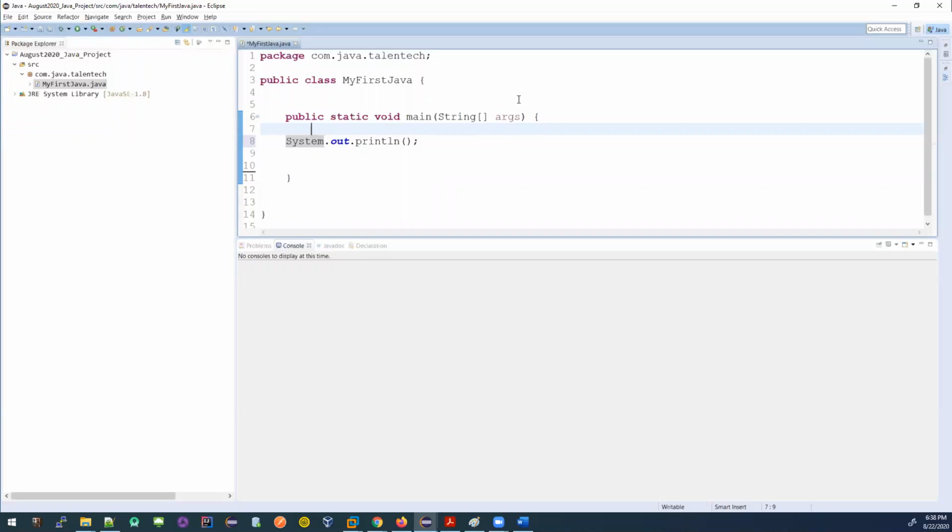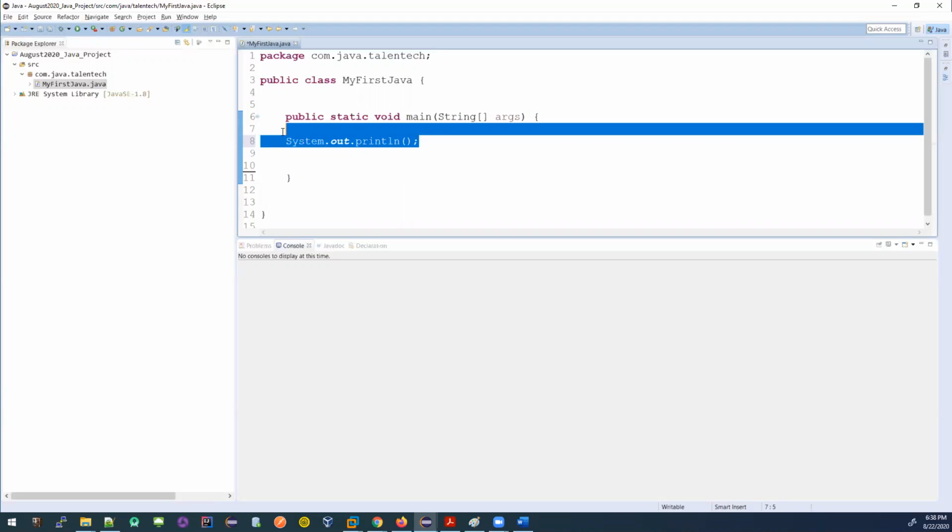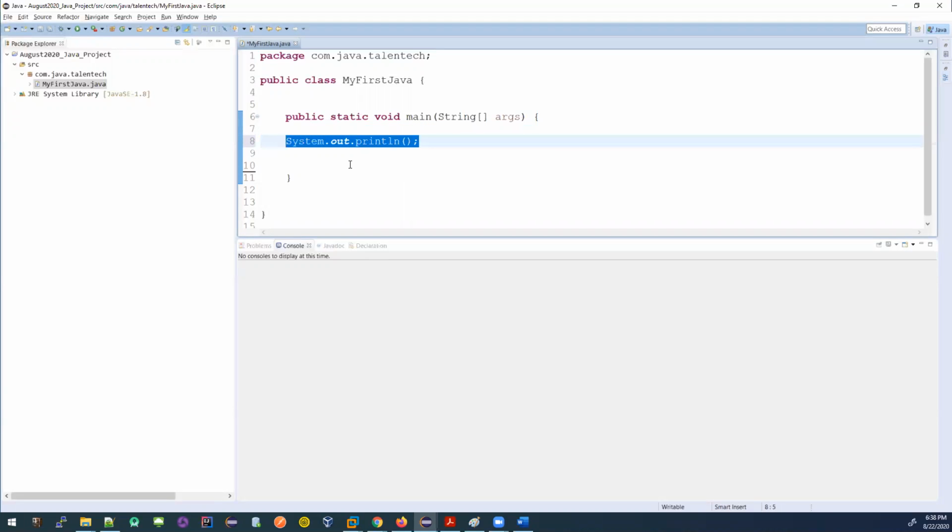So this System.out.println statement can help you print any line. What if I don't give ln? It's still going to work. It's still going to work.